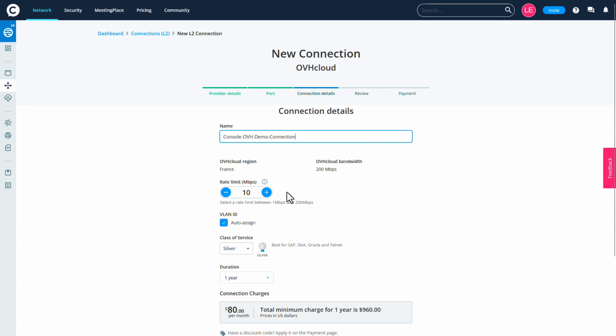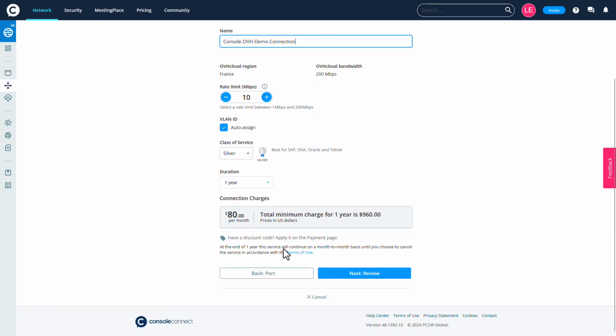Then set your rate limit. You can choose to auto-assign your VLAN ID or configure your own. Then you can select your class of service. And you can select your duration. Then click on Next.